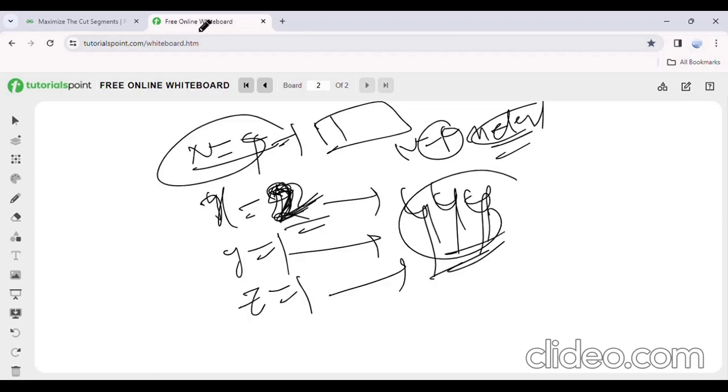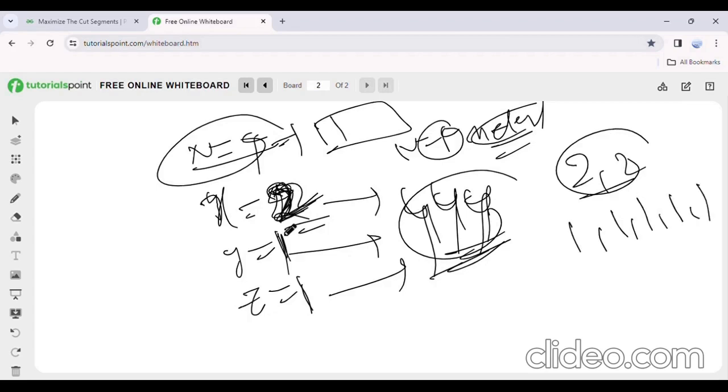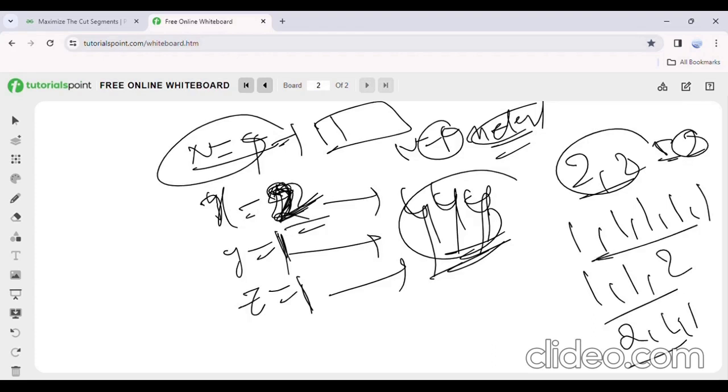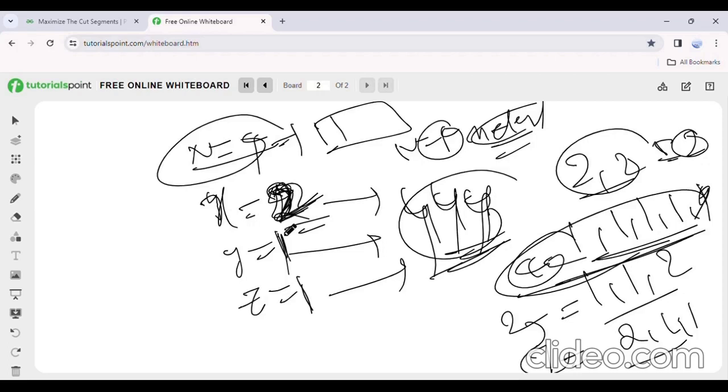So guys, I can cut 2 and 2. I can cut 1, 1, 1, 1. I can cut 1, 1 and 2. I can cut 2, 1, 1. So in this we have 2 segments, in this we have 4 segments, in this we have 3 segments, in this we have 3 segments. So our answer is 4 here. Okay, so we have to return the maximum number of cuts.